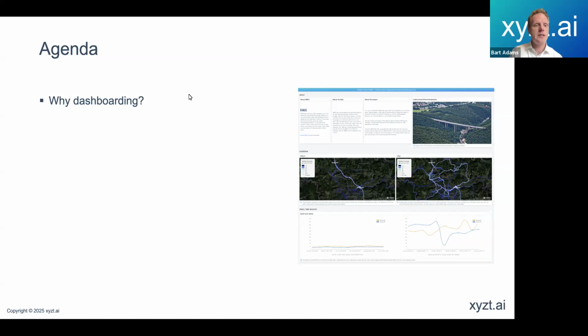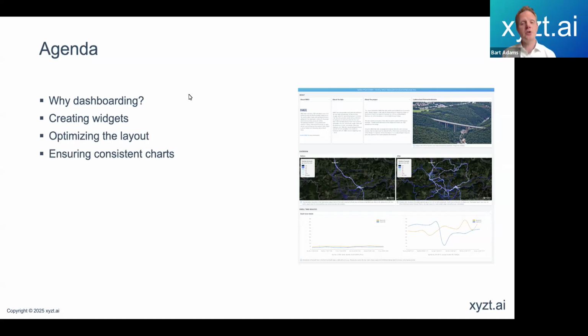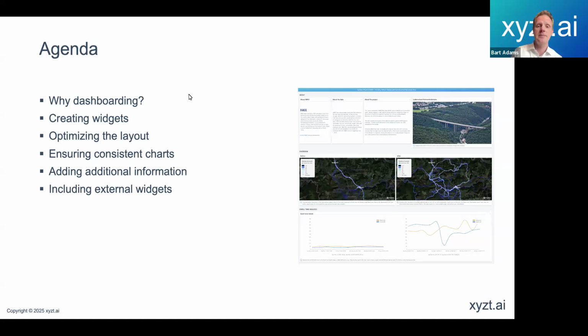So I'll start with why dashboarding, and then I'll go into how to create widgets in the platform, how to optimize the layout, how to make sure that if you create widgets, that you use consistent scaling so that you are able to compare widgets and see change in a proper way. I will also show you how to add additional information, which is important on dashboards because you want to provide additional context, additional explanation to the story that you are telling.